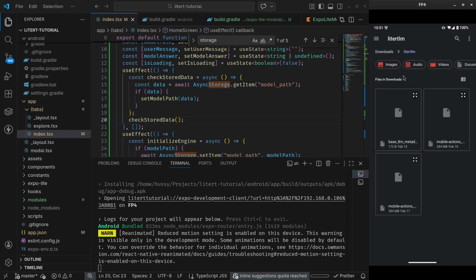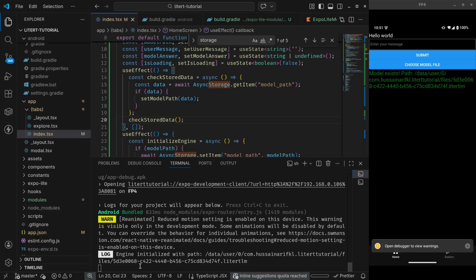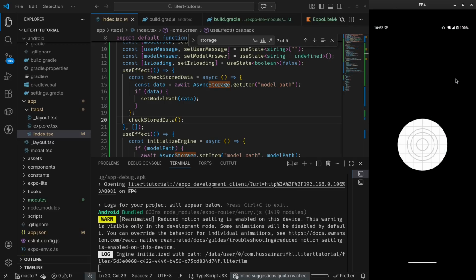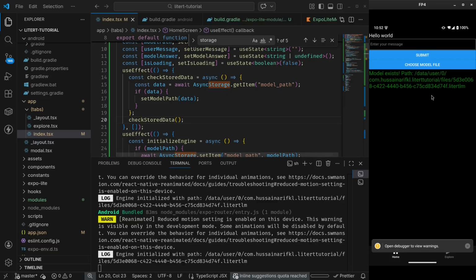Let's choose the model file like so, and it should be saved. Okay, so it's working. So let's try closing and reopening the app. So I close the app and then let's run LiteRT tutorial once again and let's see what happens. Great. So as you can see, async storage successfully saved the model path.